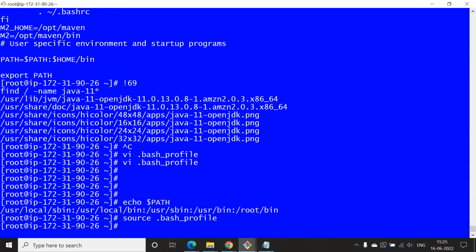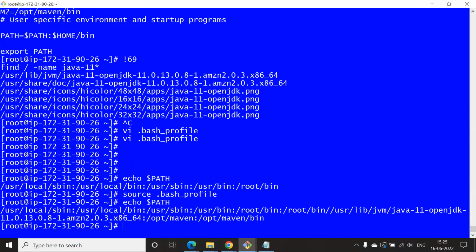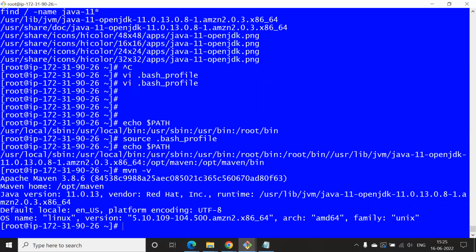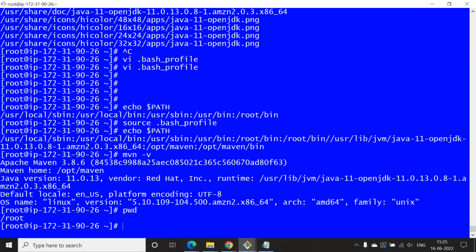Yeah. Then go ahead and echo. Okay, now just say mvn -v. There you go. Okay. So pwd. So we are in the root directory, and when we say mvn, it is picking up the Maven version successfully. It's triggering the bin file under the Maven, is what is happening. We don't have to necessarily be in the Maven bin directory. It's something to be kept in mind.